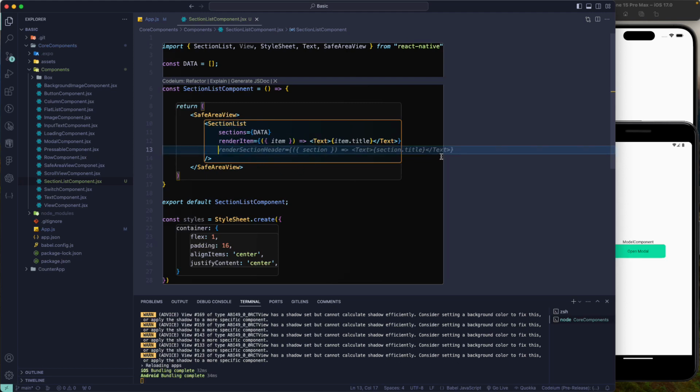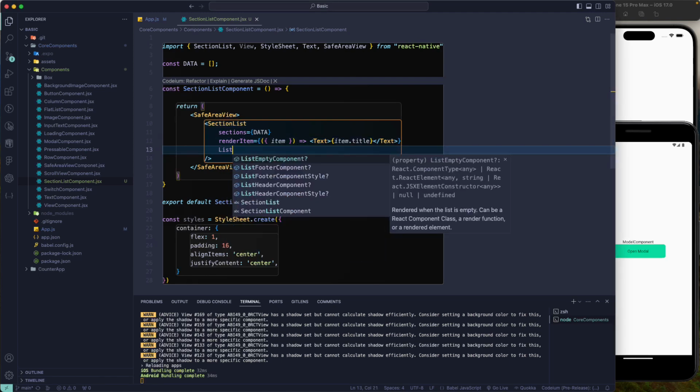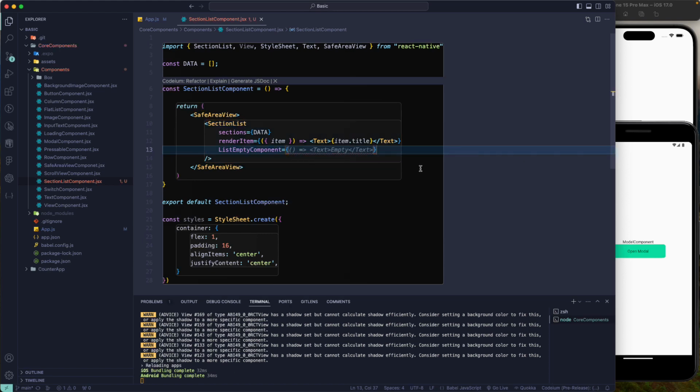Let's just go and add, if the list is empty, we want to show something over here. So let's go and add that one over here. For that, we'll make use of the list empty component over here. So once the list is empty, we want to show the empty data over here.